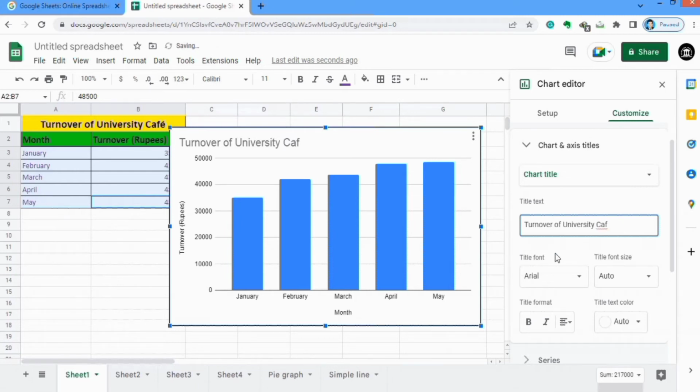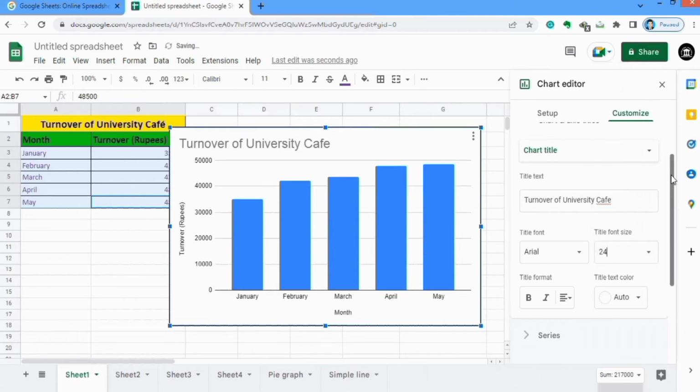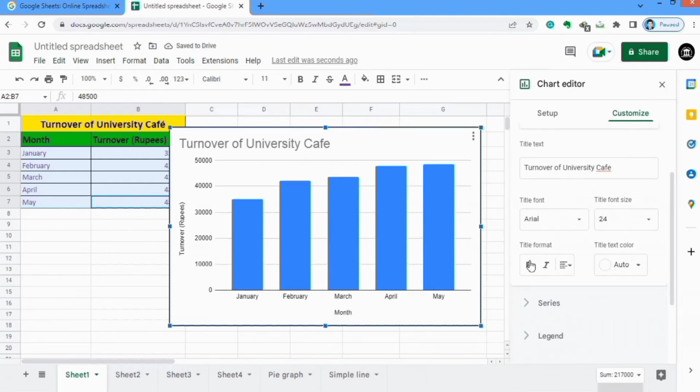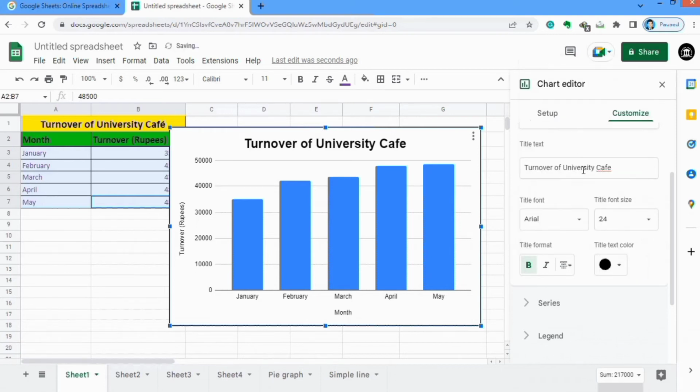And you can select the title font. By default I have selected Arial. I will not change it. And you can select the title font size. I will select 24. I want to bold this. I will select this one. And I want to center align. And I want to change its color to black.